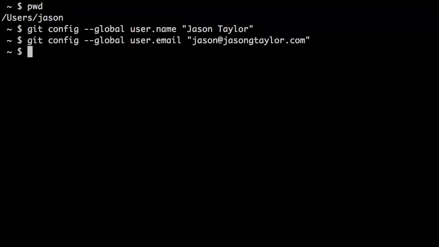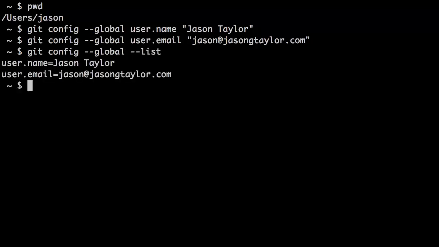We can confirm that Git is aware of our settings by typing git config --global --list. And Git echoes out what it knows about our current global configuration settings. Now, what Git is actually doing behind the scenes, it has created a simple text file within our user directory that is called .gitconfig.